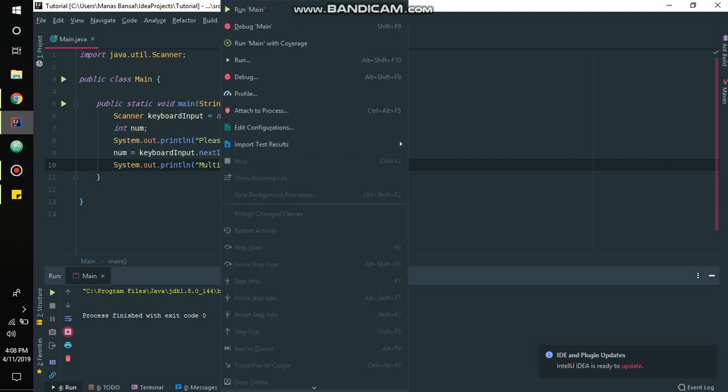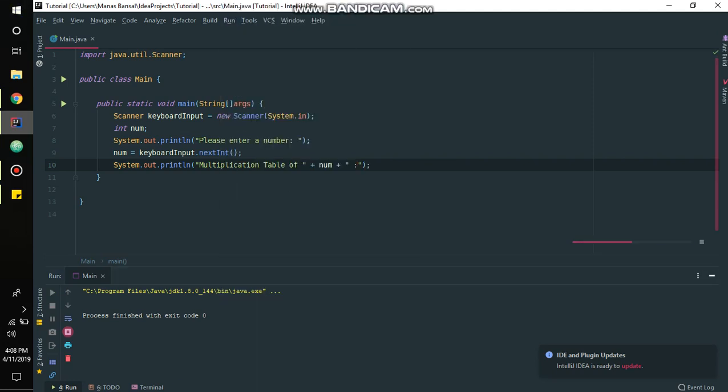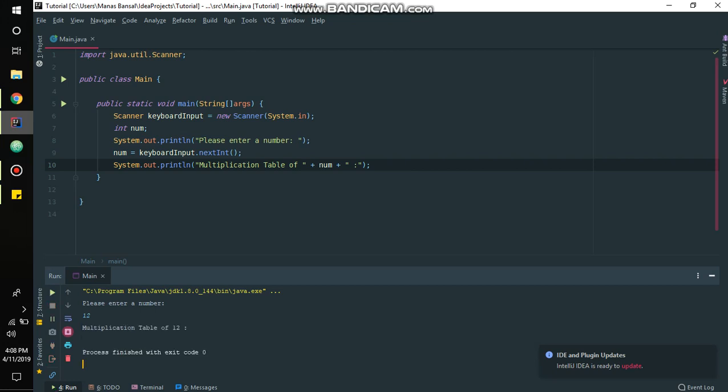So if we run this for now, you will see what happens. Here you can see that we are given an instruction, please enter a number. I can enter any number I want, let's say 12, and it says multiplication table of 12. Doesn't do anything yet, but as you can see it's working. This is again called concatenation, where you are concatenating the strings and the numbers together using a plus sign.